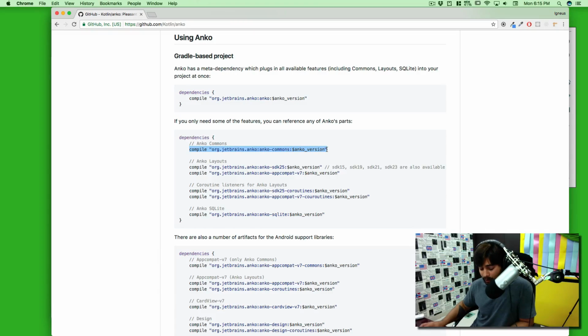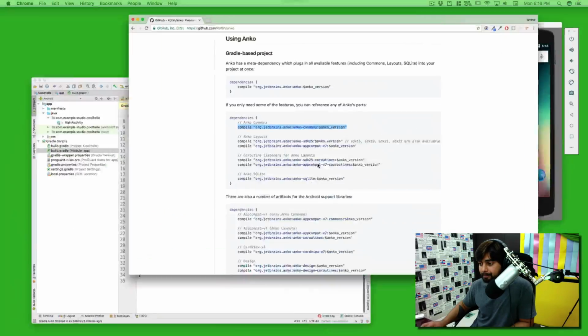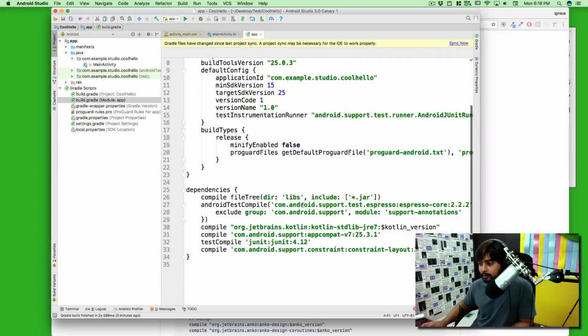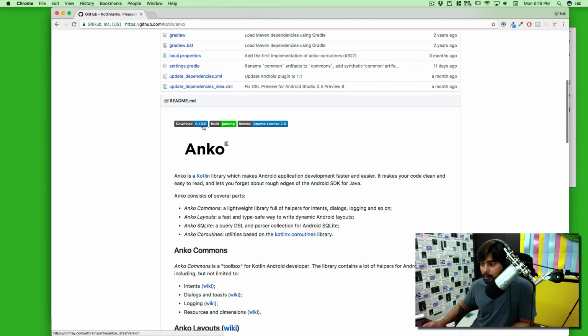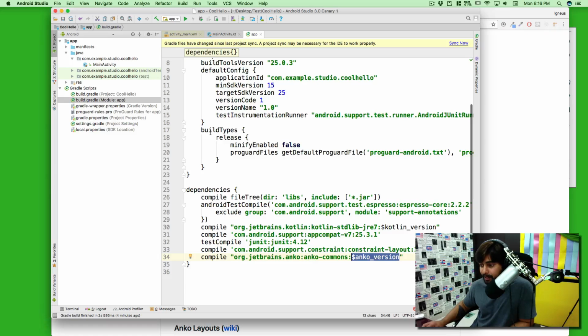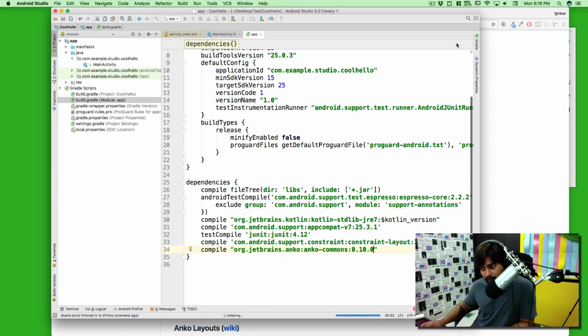And it will not work. Let me show you why. Where is that guy? There we go. I can just add it into the dependencies. This will not work because right now this Anko version variable is not declared, so we need to find the version. It is 0.10.0. There we go. And we can save this and click on sync now. Things are happy now.